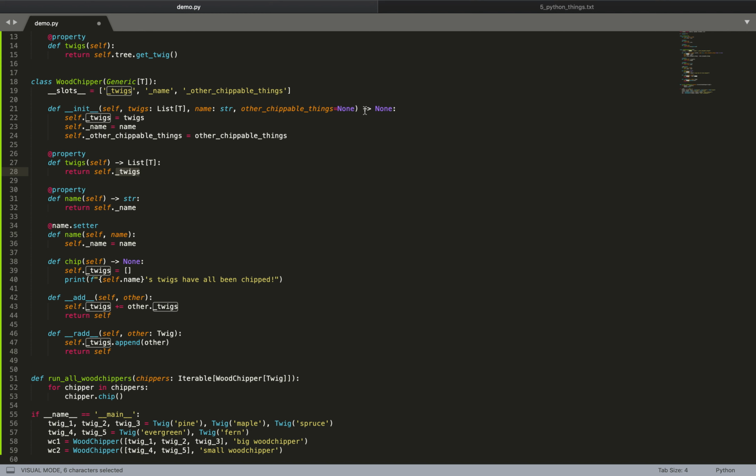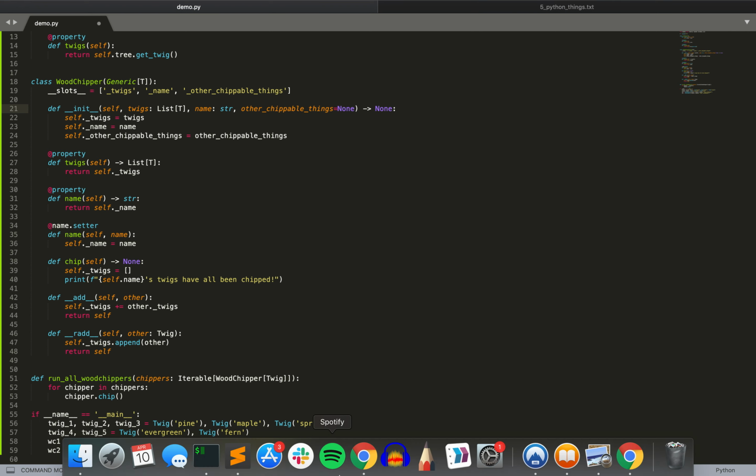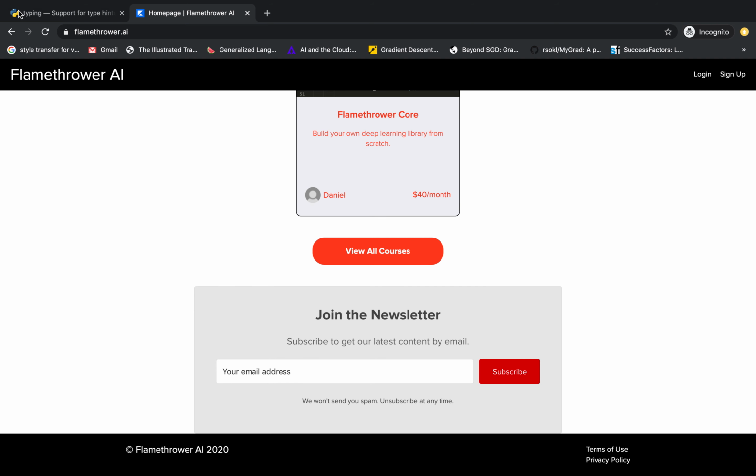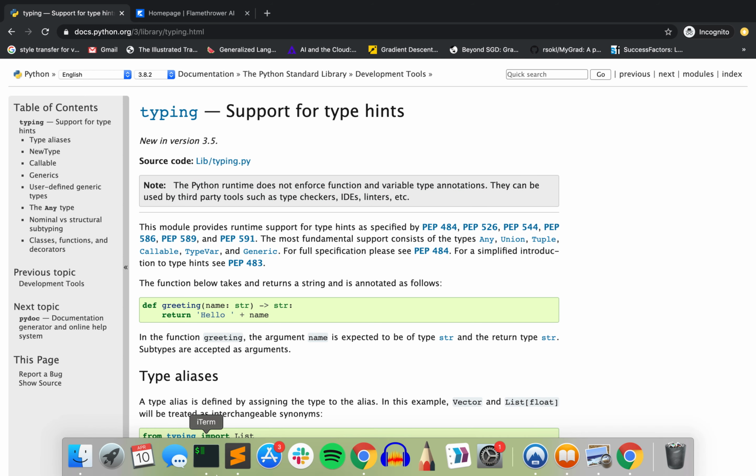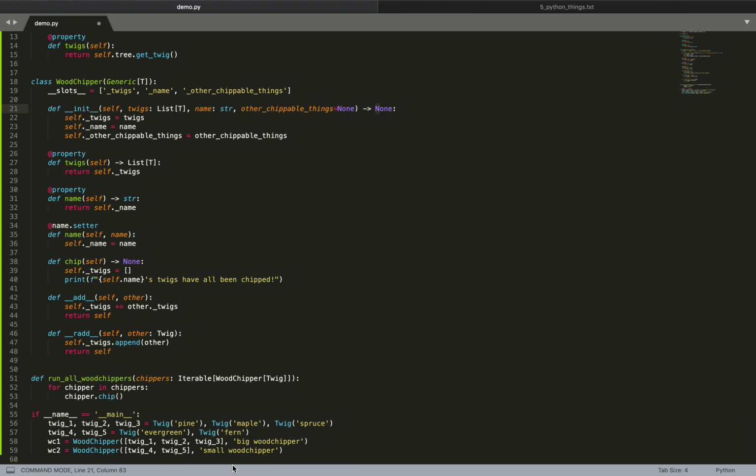Now, one thing I'll say about the type annotations is that this is more just for the user of the code. So the user knows what types are supposed to be used as arguments to the class. The Python interpreter doesn't actually enforce this. If I go back to the documentation here, you'll see that the Python runtime does not enforce function and variable type annotations, but there are third-party tools you can use, such as type checkers, to do that enforcement. So that's just one thing to keep in mind.